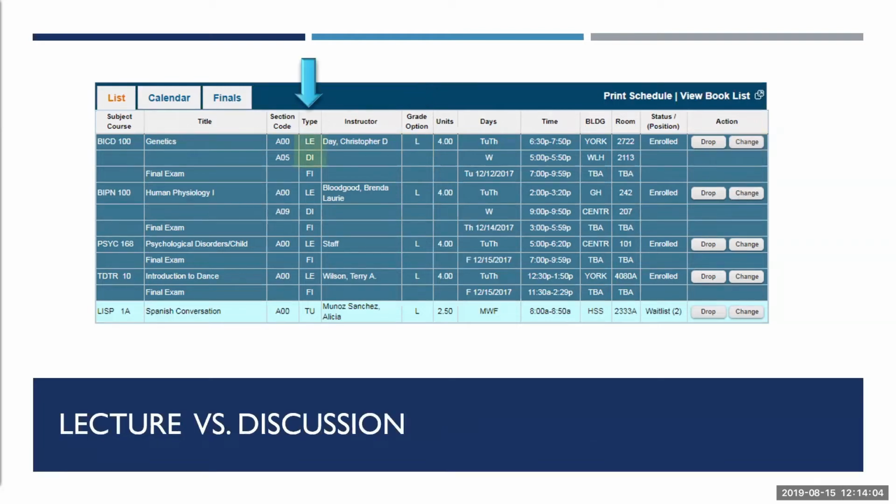Under the type column on your enrolled courses list, you can see lectures and discussions. Lectures are taught by professors and are usually in large lecture halls. Discussions are primarily taught by graduate students and are usually in small classrooms. Discussions are always based off the schedule of the lecture. There are smaller sections to go over problems, questions, quizzes, and more.